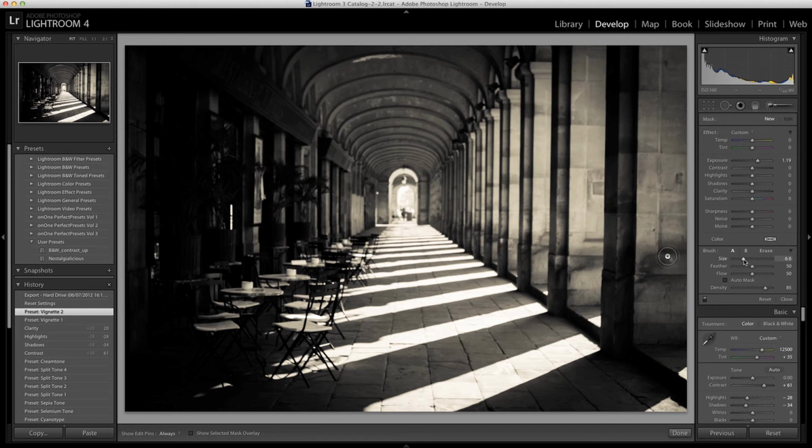I'll reduce the brush size down, and I'll choose maximum feathering. And also I'll reduce the flow a little, allowing me to be more subtle. And then I'll just paint over the chair here, slowly and carefully. It's a little painstaking, but well worth it.